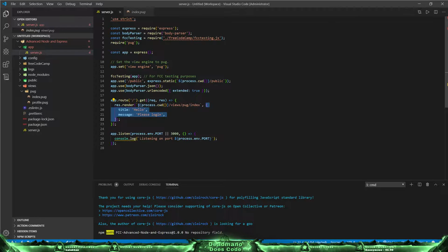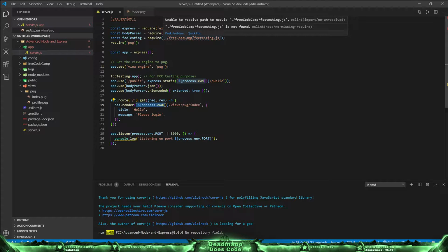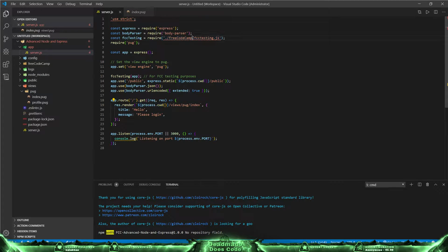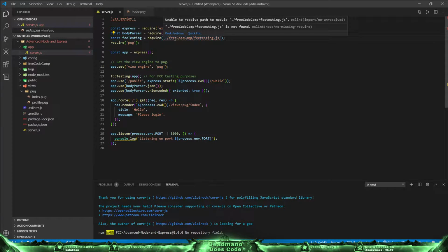Unless it doesn't like the fact that this is a string literal. What browser am I using? I'm using Firefox, I think the latest version, 69. FreeCodeCamp, you want me to escape the backslash? Why would I do that? You don't need to do that in Node. Which is strange.